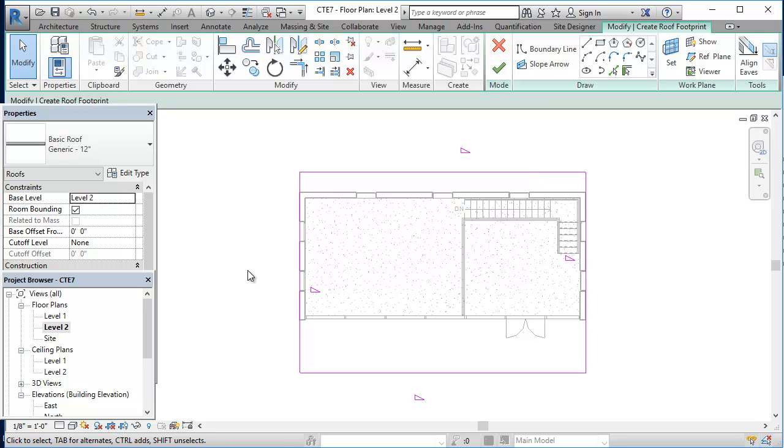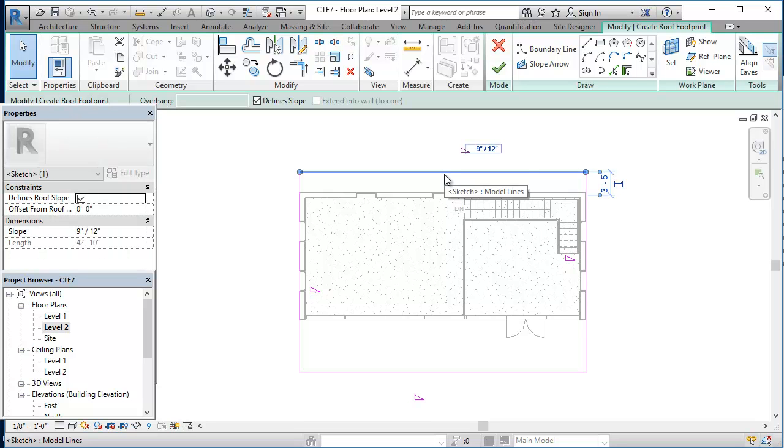Okay, so now if we look at these boundary lines, notice that there's this little triangle symbol here. If you see that symbol, what that means is that this line defines the slope of the roof. So if the line is defining the slope of the roof, that portion of the roof will contribute to its own part of the slope.